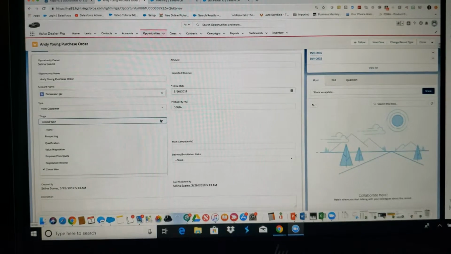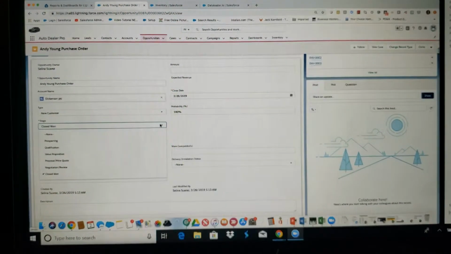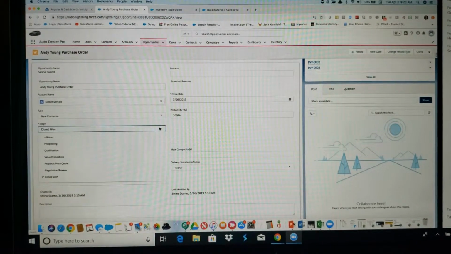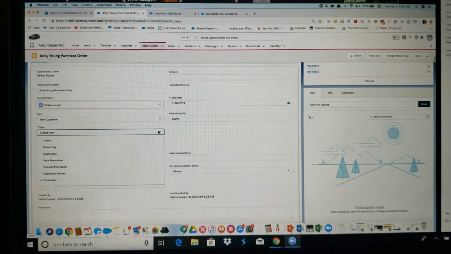We could say, you know, application submitted. And then we could have some fields that display, like, did he give us his driver's license? And does he have insurance? And did he apply for the loan? And did the loan get approved? And how much of a down payment are we asking him to put down?